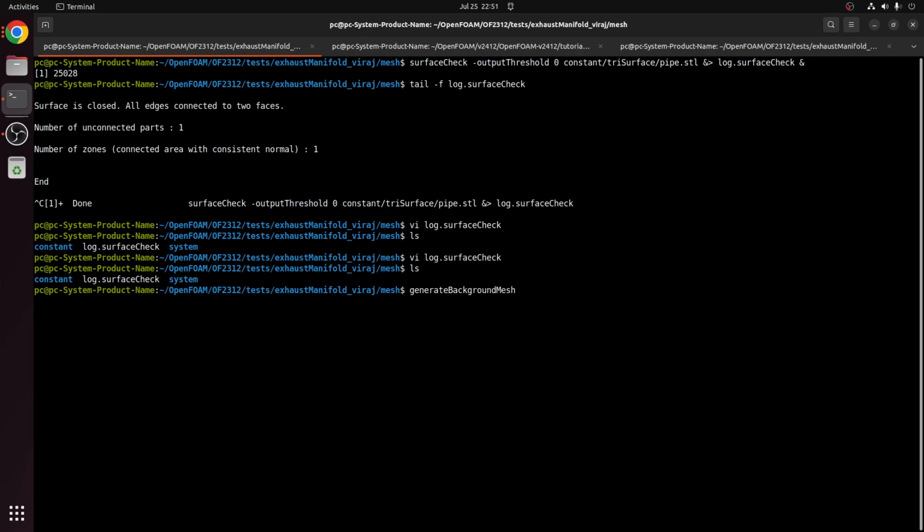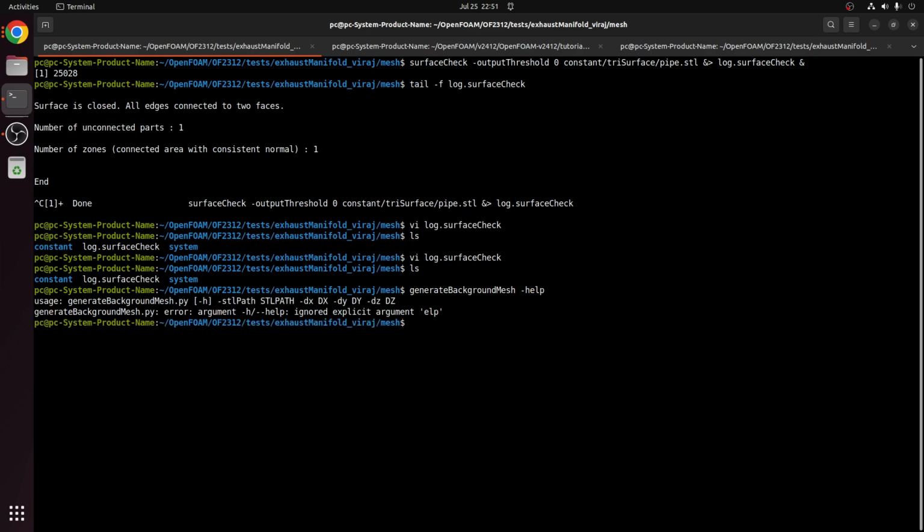Generate background mesh, and if you run the help command, this is my script. This is not OpenFOAM's offering. Basically, what it does is generate the background mesh. We have to give the path of the STL file, that is constant/triSurface/pipe, and then we have to give dx, dy, dz. Now what I will do is, for dx, I will give 0.01.